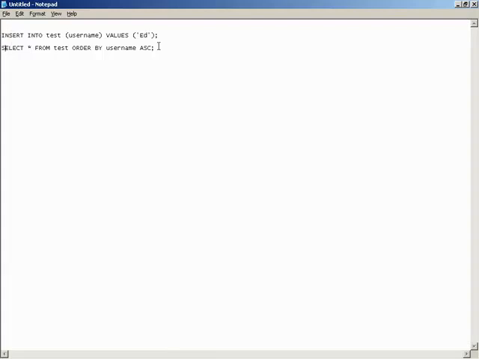So that pretty much covers ordering. Simple ordering is just a matter of specifying a field that you wish to order by and the direction you wish to order. It's pretty straightforward. Now let's take a look at using limit. I'm going to copy part of this and build a new query. This time we'll say select star from test.